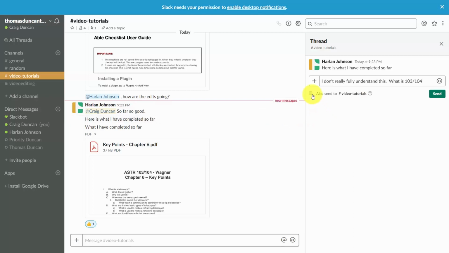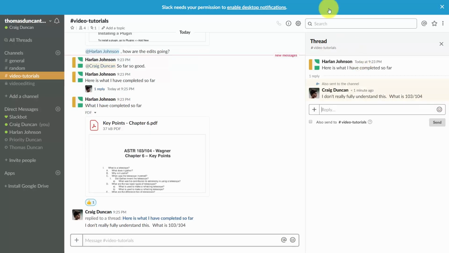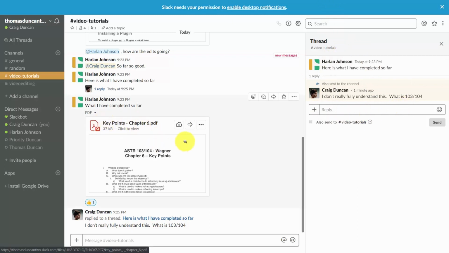And when we start this thread, we can decide to send this to the entire group. And then we can click send. But basically what we've done is we've started a conversation about something specifically, and we've allowed the whole group to see it. We can also click this particular arrow. We can share this message.